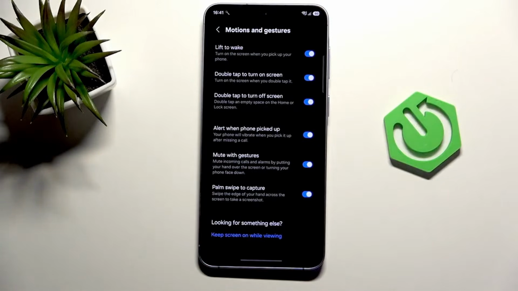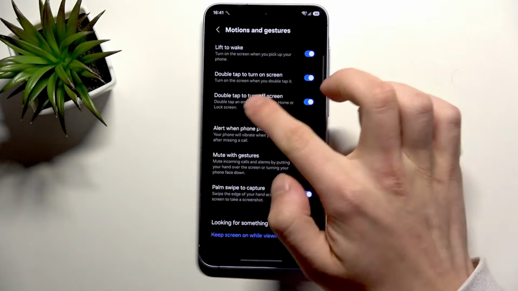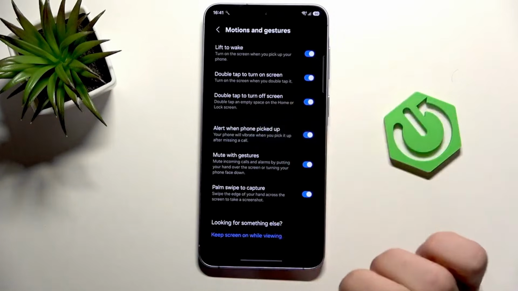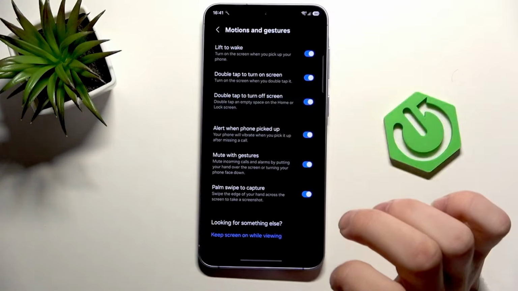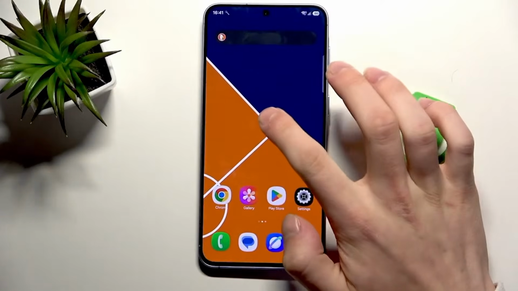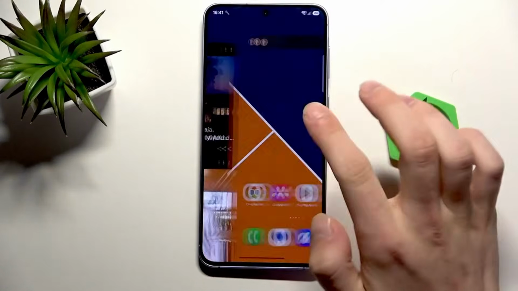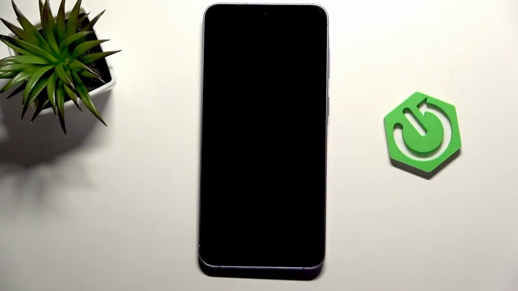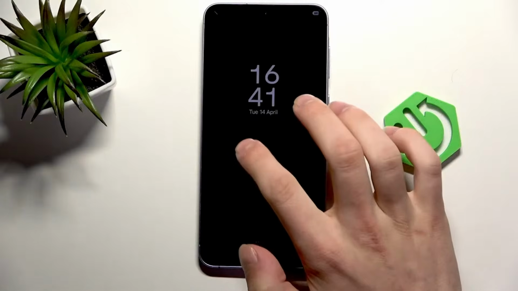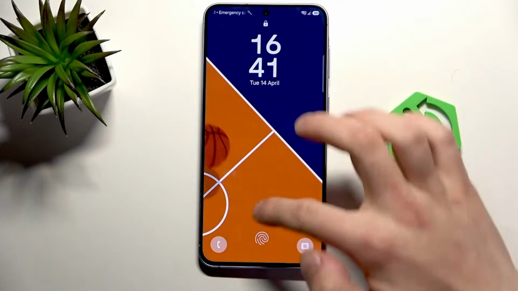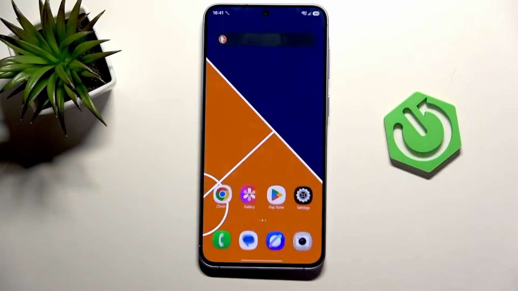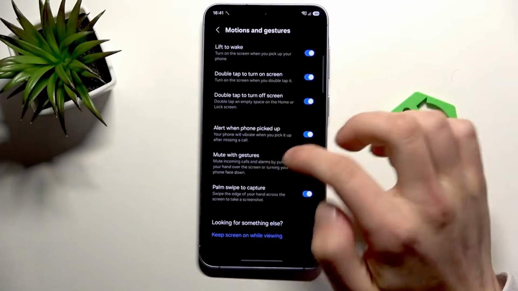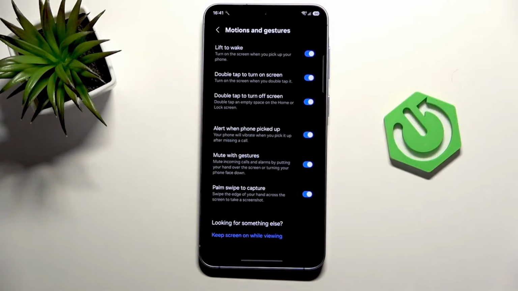Now we have double tap to turn on the screen and off. So double tap. I need to double tap here where I can't click on any feature, and now double click once again. In settings, we have alert when phone picked up. Your phone will vibrate when you pick it up after missing a call.